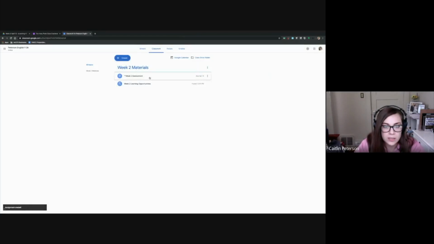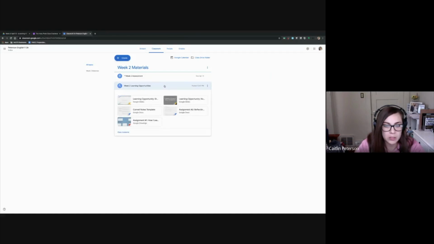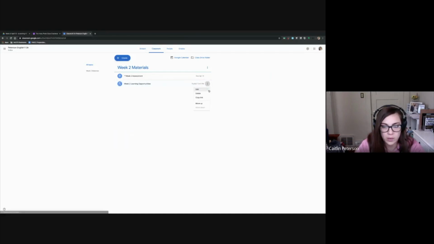So now you see that the 2 materials posted underneath the header week 2 materials. Now I want students to access these learning materials or learning opportunities before the assessment. So I'm going to go ahead and use the move tool or the move feature using the 3 dots to make sure that students are clear that they complete this resource first or view this first before completing the assessment.